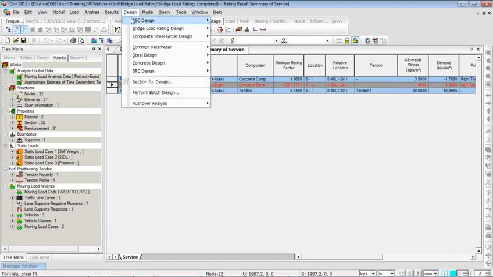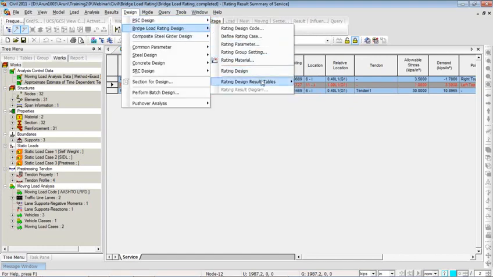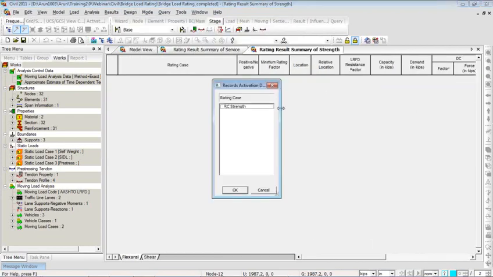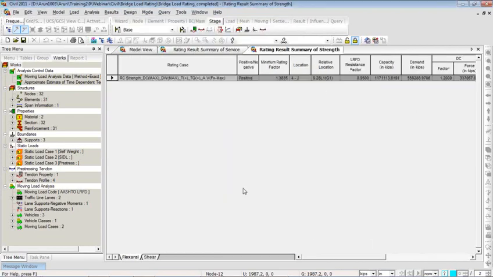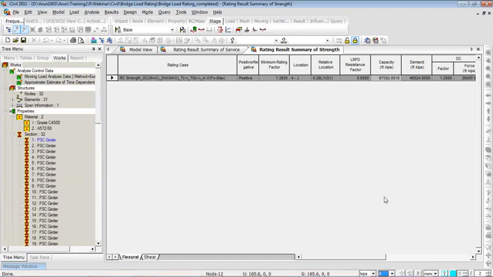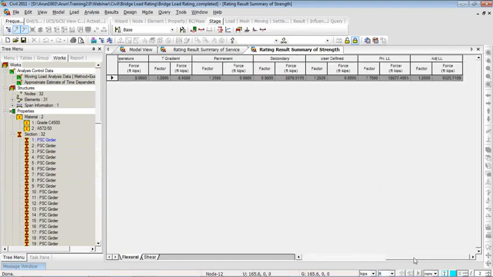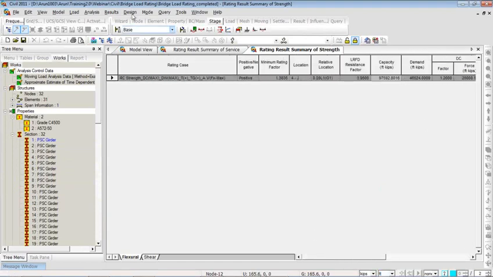Then I'll go into design tables, and then similarly we'll see the summary of reinforced concrete, the rating case for strength. And here you can see the minimum factor is 1.385, and this is the capacity, this is the demand. Let me change this value from KSI to kips and foot, so that you can see the foot kips as capacity here, demand, and the factors. So this is okay here.